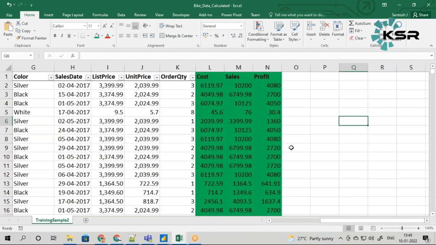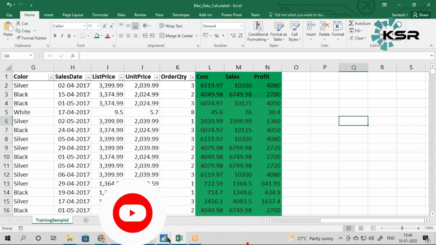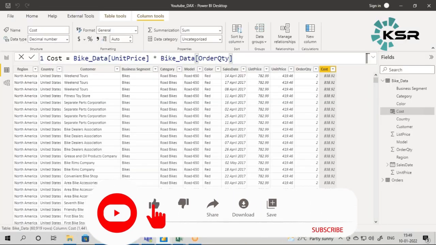So going forward, we will be working with many DAX functions. Whatever the real-time use cases that we see in real-time projects, everything step by step. We will create actual scenarios where you have to use the actual DAX functions, and then we will complete this playlist.